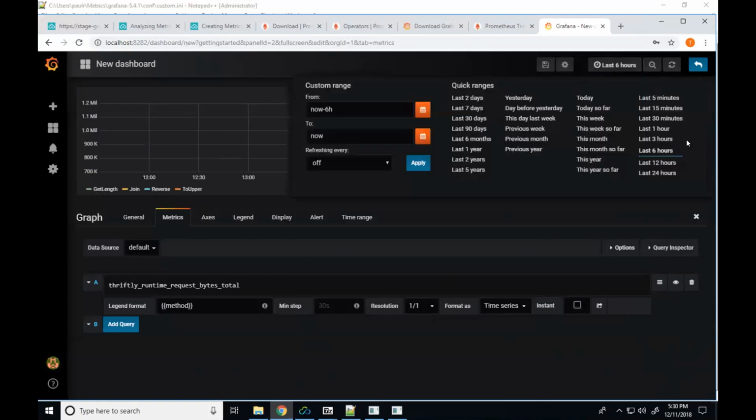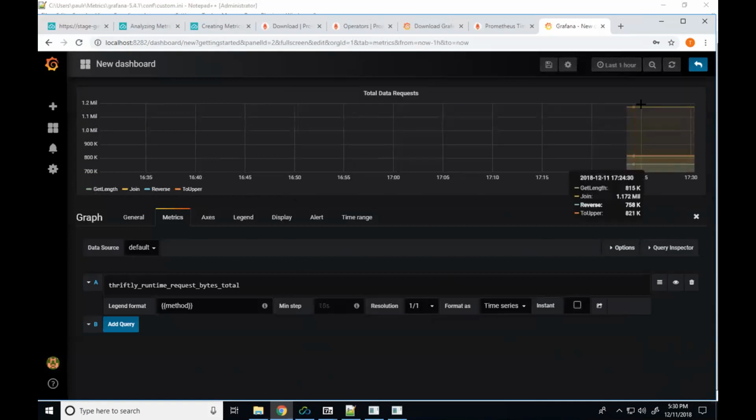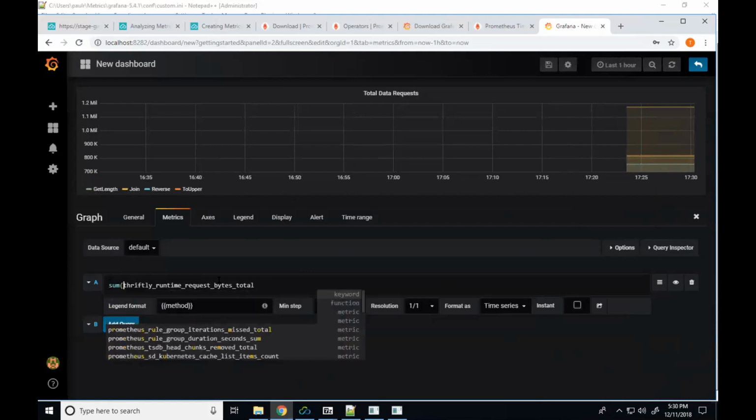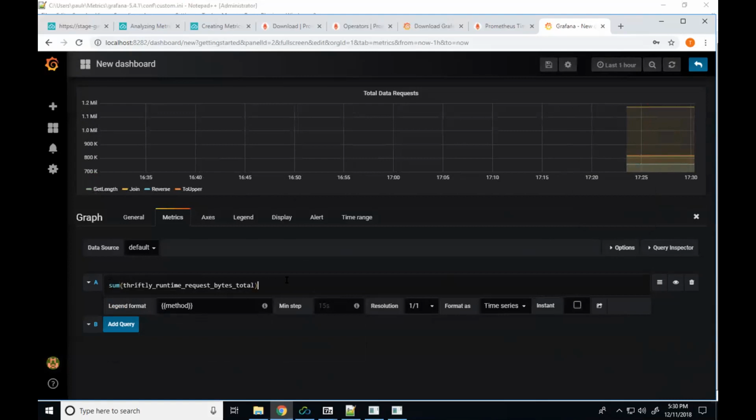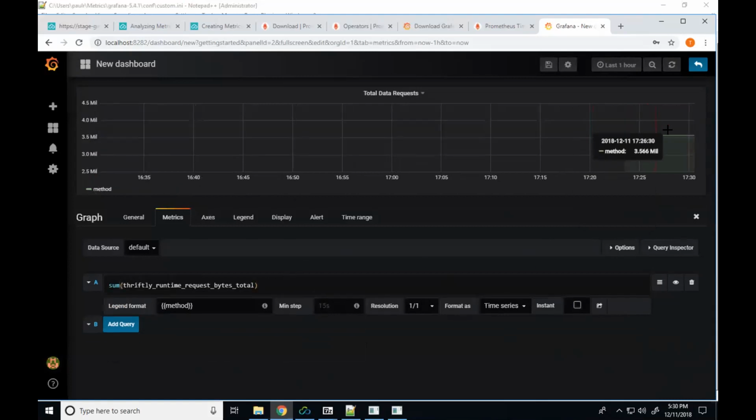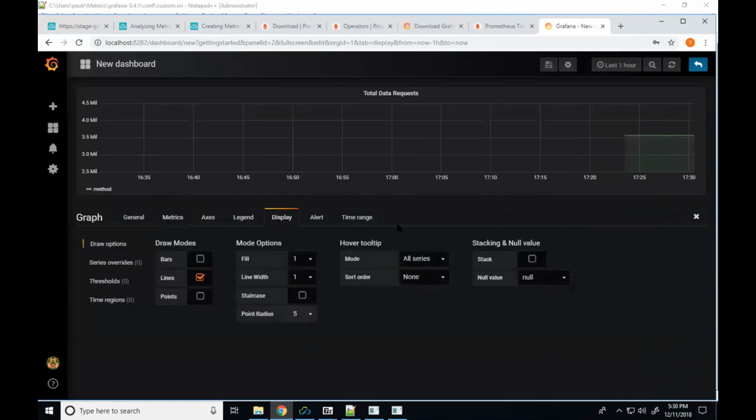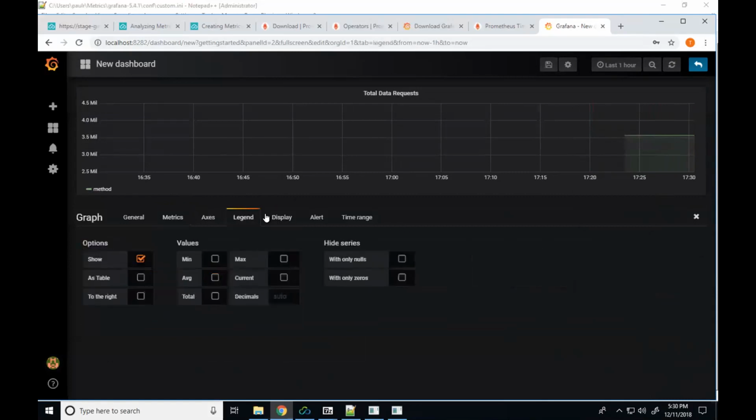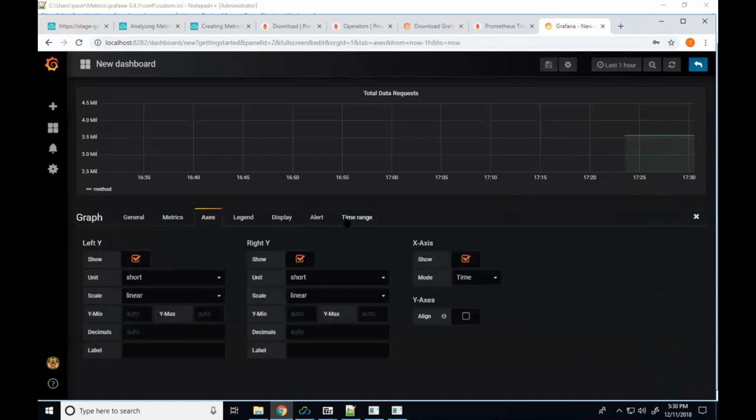So up here, you have some quick access ranges. So if we look at the last hour, and you can use that same Prometheus query language in here. So if I want to combine all of those stats and just look at the total sum, there we go. And then over here, if we go to display, we can change, let's see, axis. So on the left y-axis, instead of using a short, it's data, right?